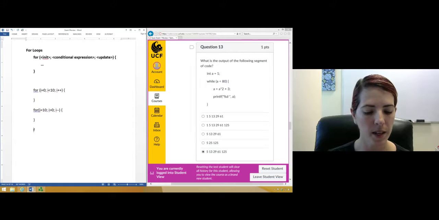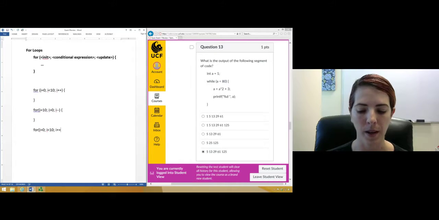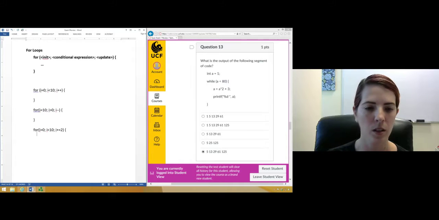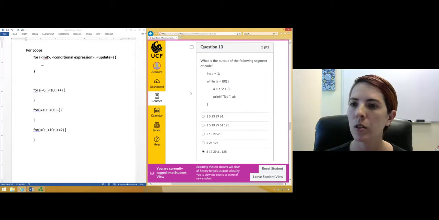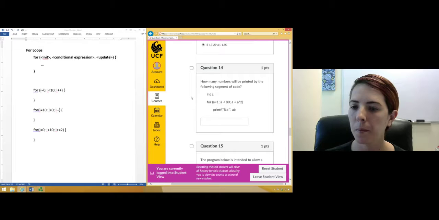You will sometimes see the third type with that plus equal or minus equal. So for example, if we started at 0 and went to 10, but we wanted it to increment by 2 each time, you would do something like this, i += 2, and then we'd only get 5 iterations out of that loop because i is going to be 0, 2, 4, 6, and 8. So let's look at a for loop question.